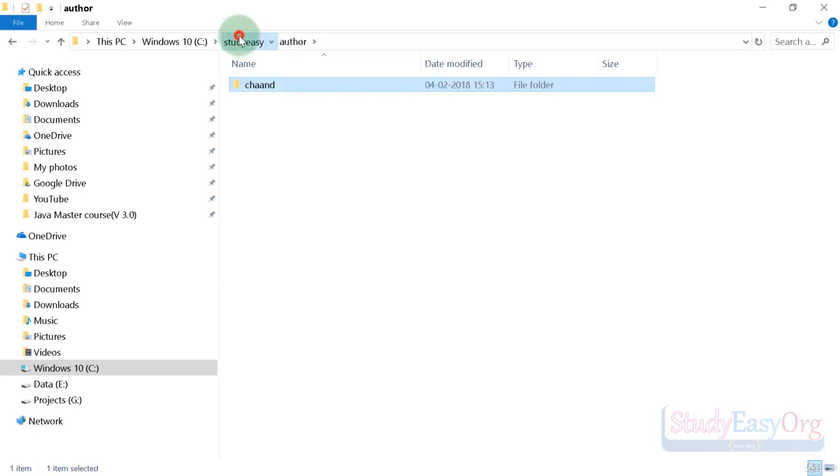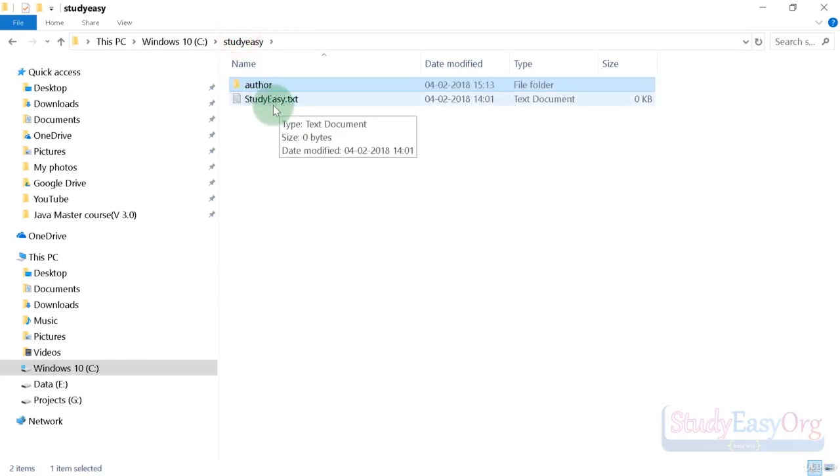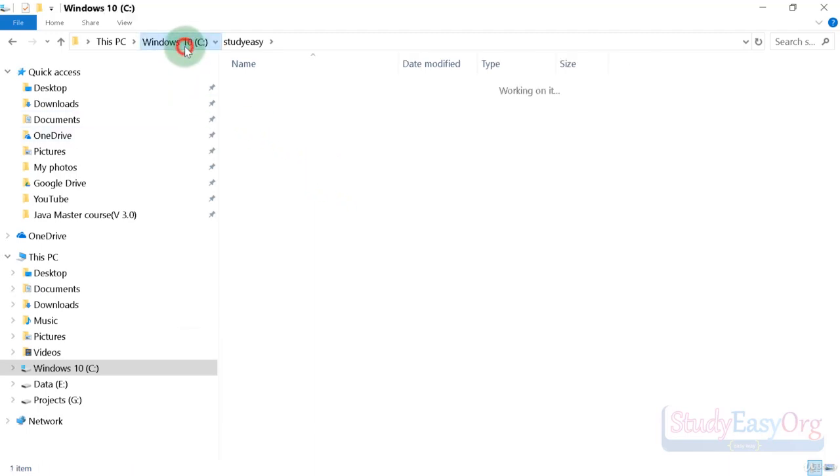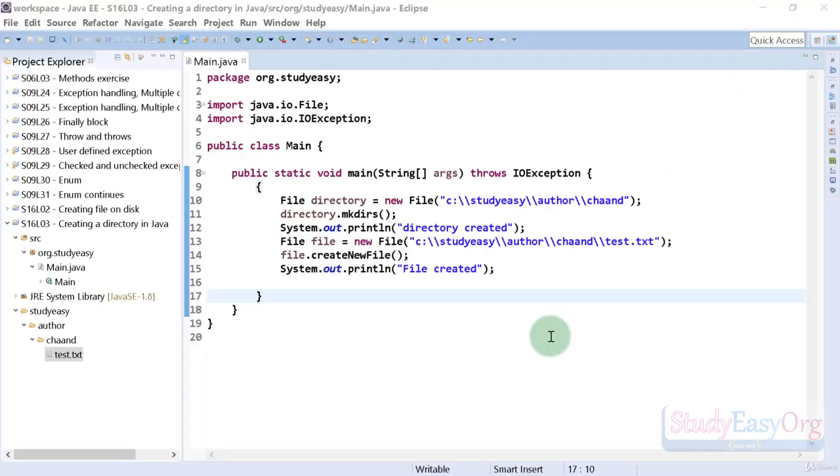Now you might be thinking why we have this studyeasy.txt file. The reason is pretty simple. This file was created from our last program, so ignore that. Right, so this is cool how easily we can handle things.